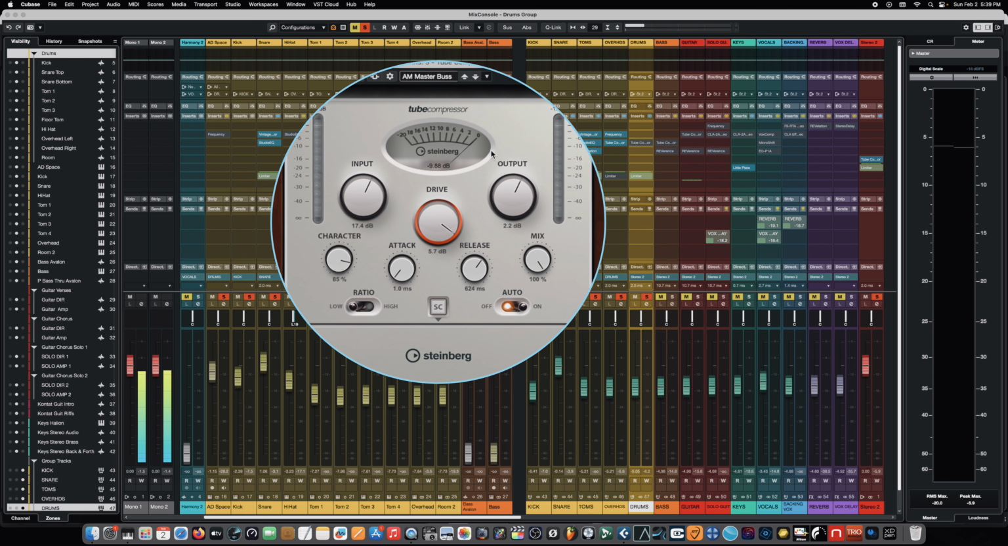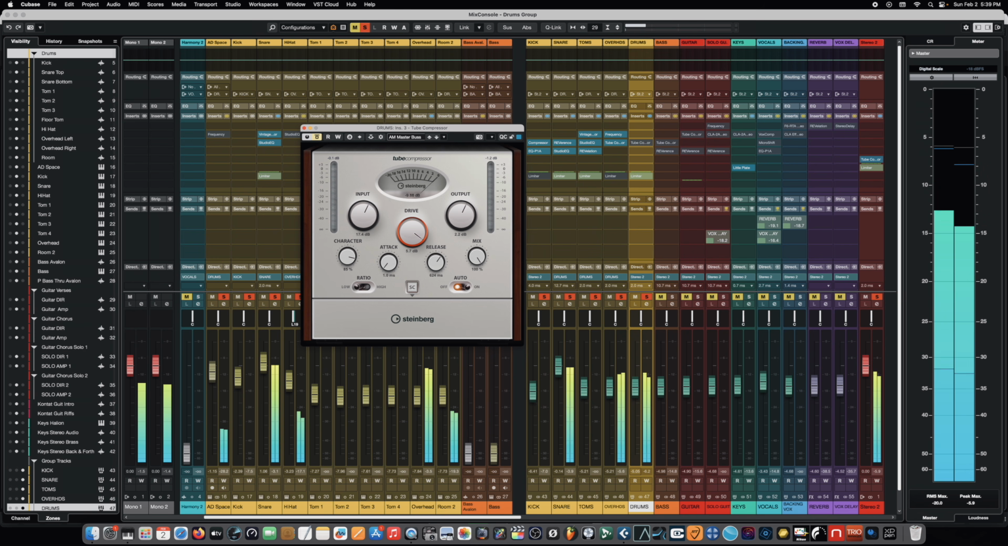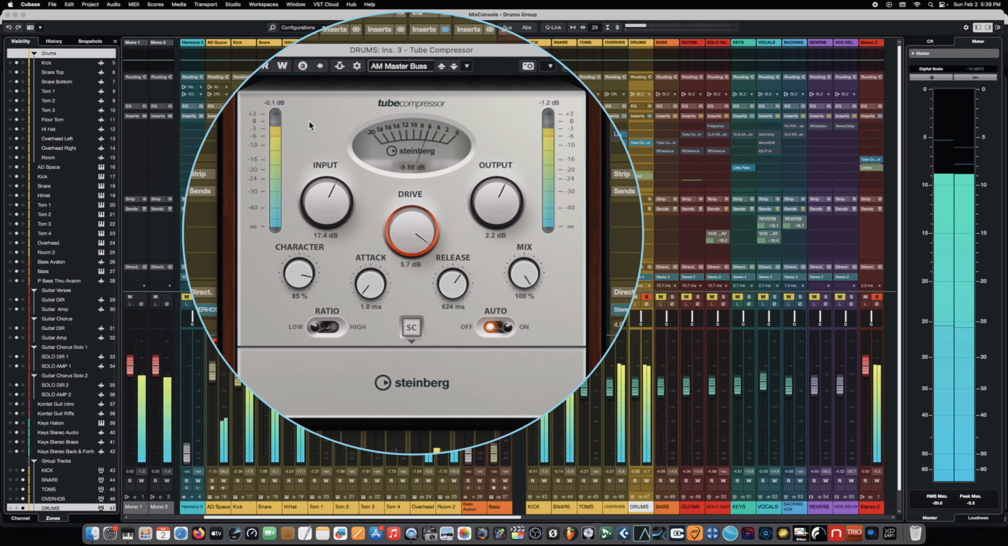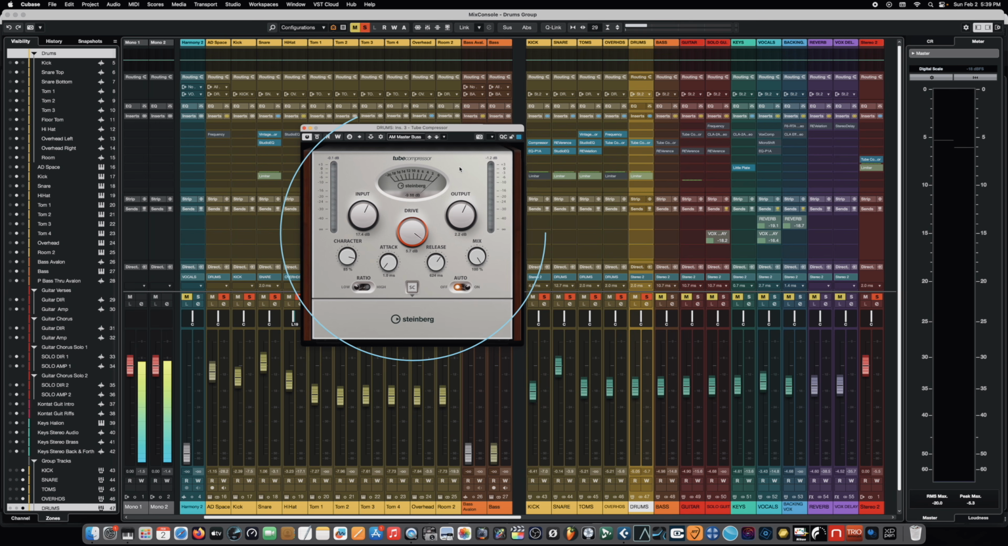So this is what the drums bus sounds like before the drum compressor. Not bad. This is what it sounds like with. Yeah. And that's largely due to these two things right here, the drive knob and the character knob. These are adding subtle character and saturation effects to the overall compressor. So it's not just a compressor, it's actually a saturator as well.